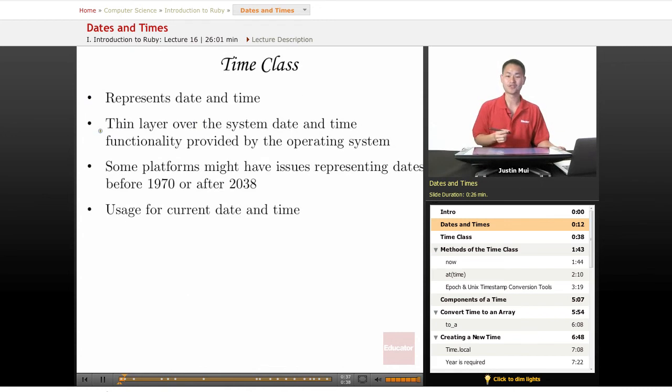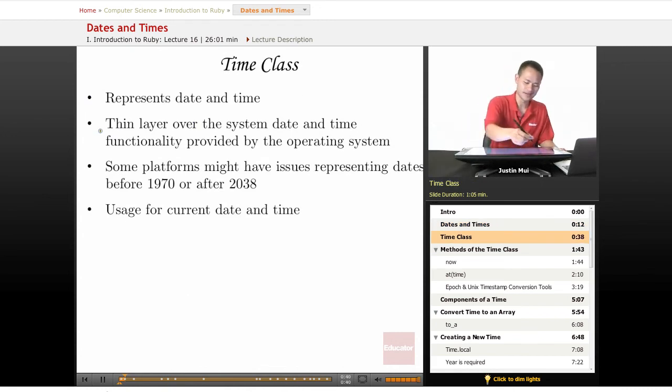The first thing we're going to look at is the Time class. With the Time class, you can represent date and time. It's a class that's a thin layer over the system date and time provided by the operating system. Depending on your operating system, some platforms might have issues representing dates before 1970 or after 2038. If you're on a 32-bit machine, you're more prone to having these issues.